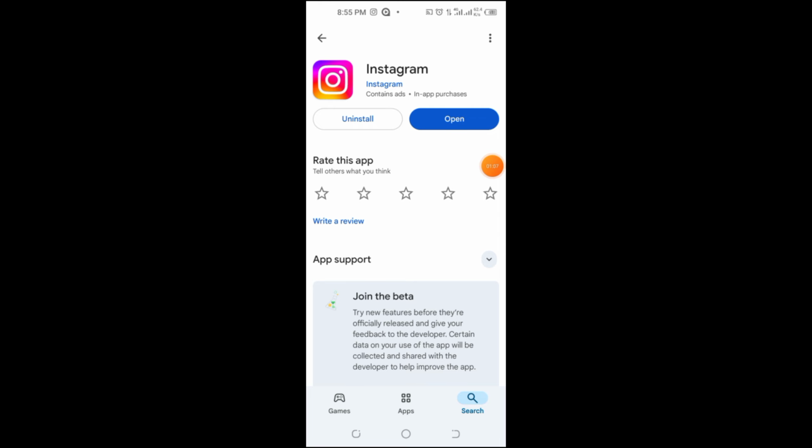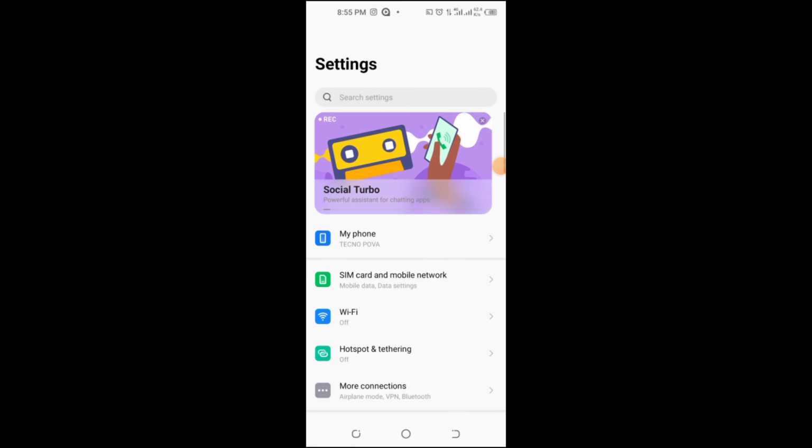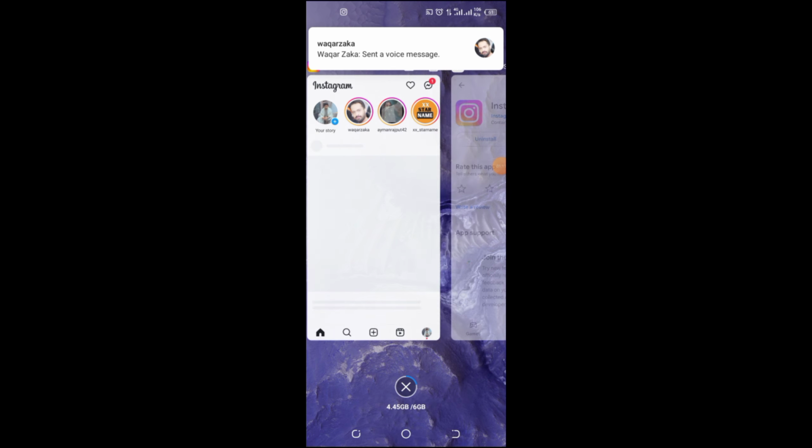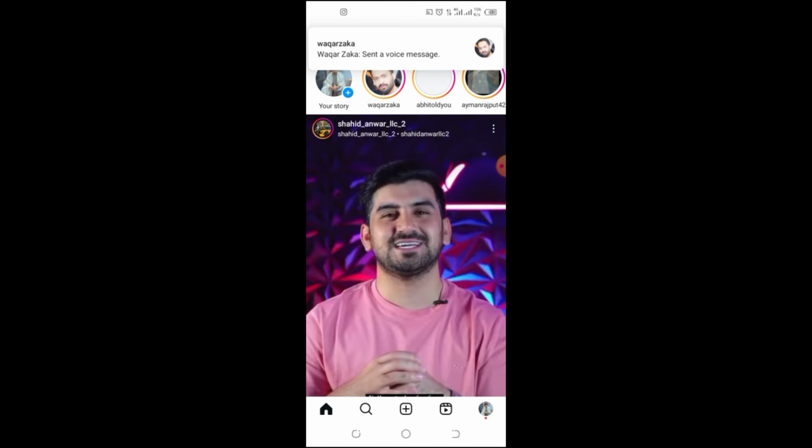Sometimes, Instagram servers may be down. You can check websites like Downdetector to see if other users are facing the same issue. If Instagram is down, you'll need to wait until they fix it.